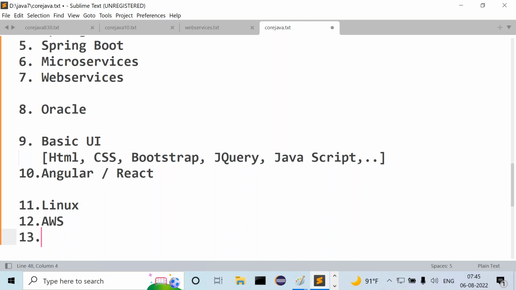Then after completion of this, next one, DevOps tools we require. Number of DevOps tools exist here. So these many things we have to learn if you want to become a full stack Java developer.